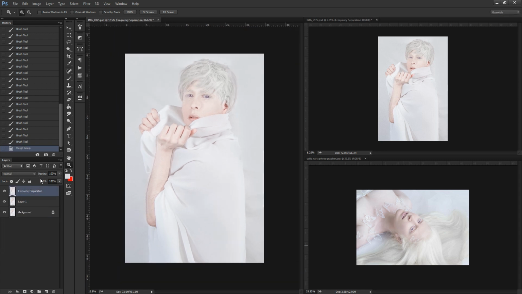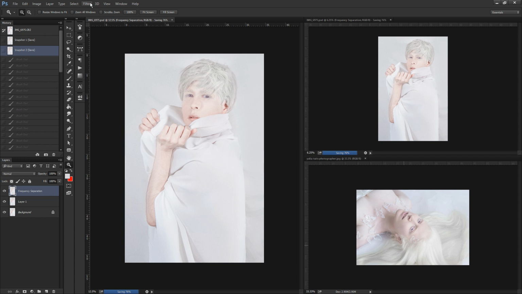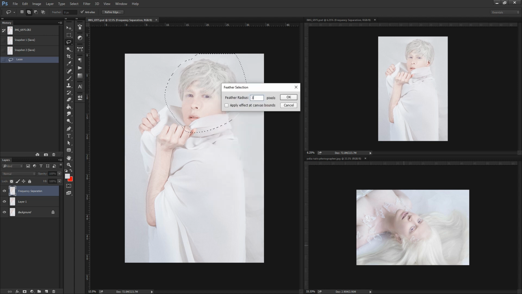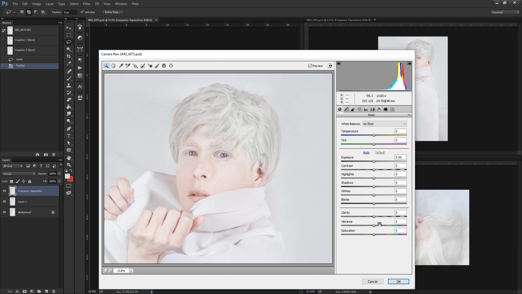Now let's flatten this thing. Just do it like that and save. Now let's start to kind of sharpen this thing. I'm going to select the head. This is the most important part. I'm going to do it with 250 feather. And I'm going to go to camera raw filter. This is the filter. And go with clarity.